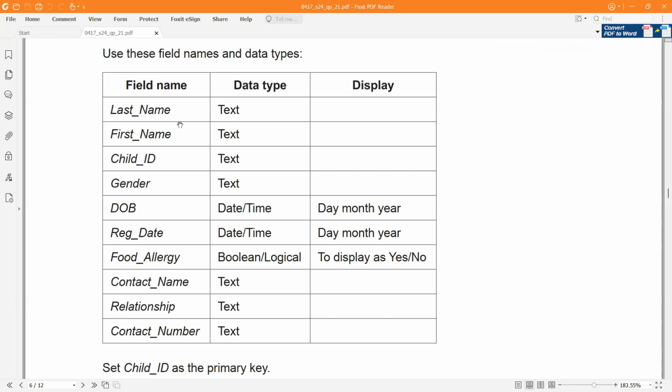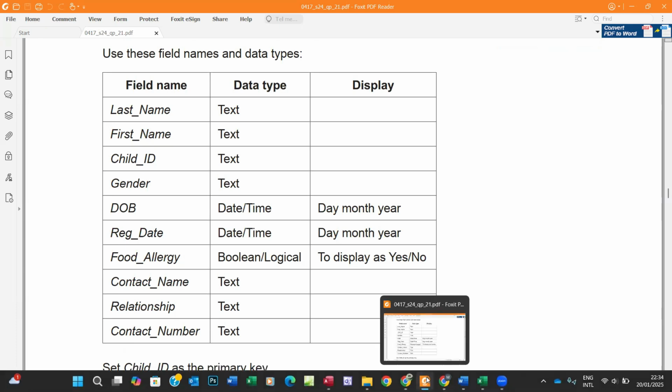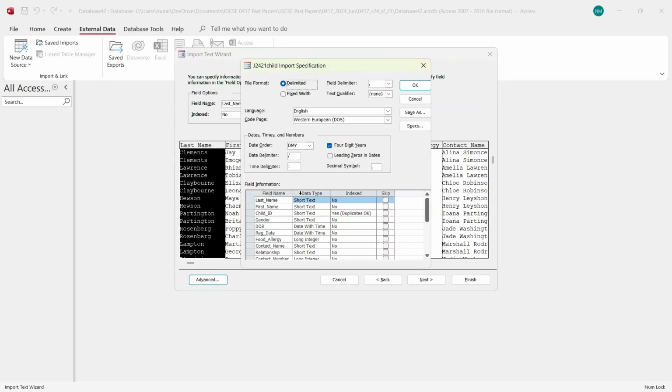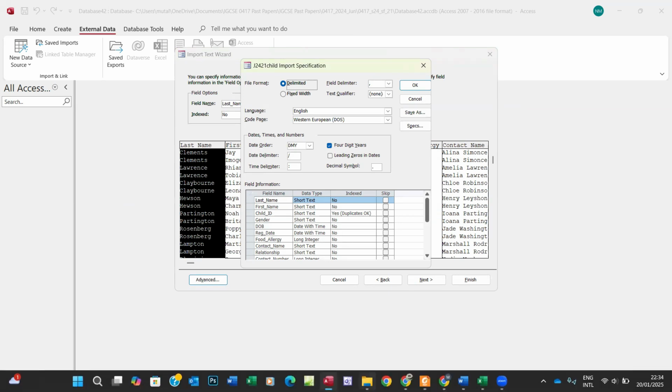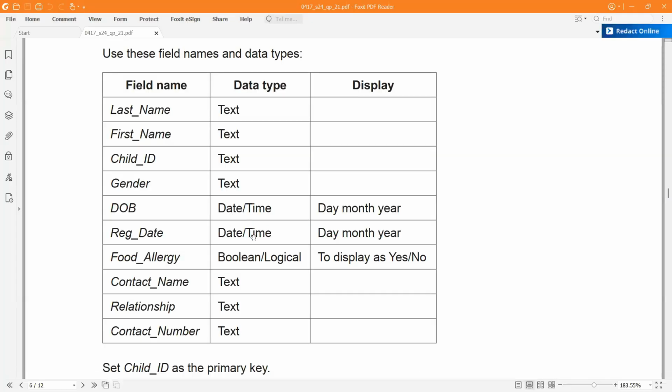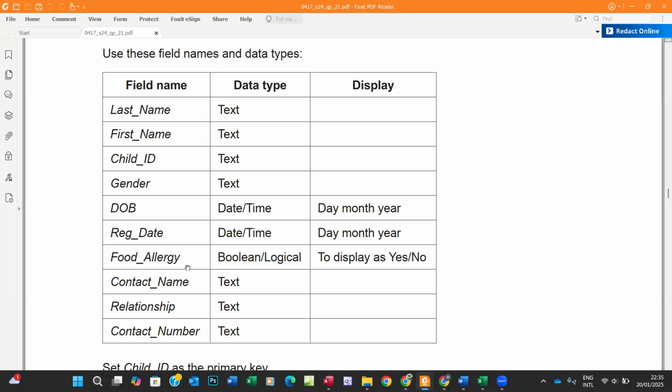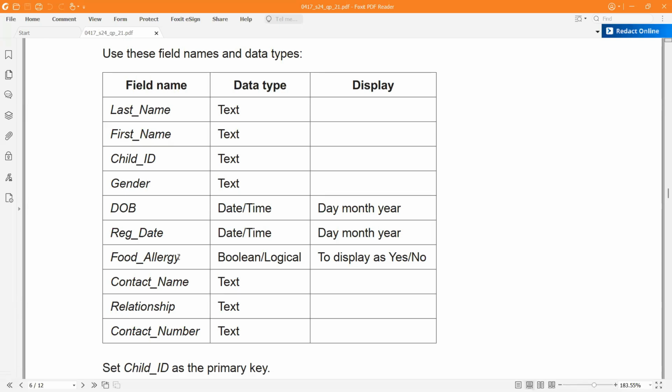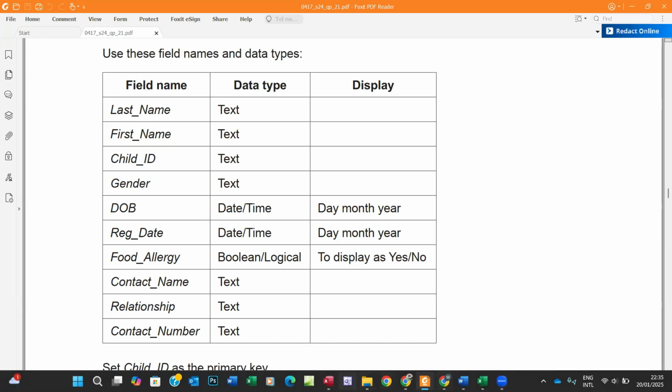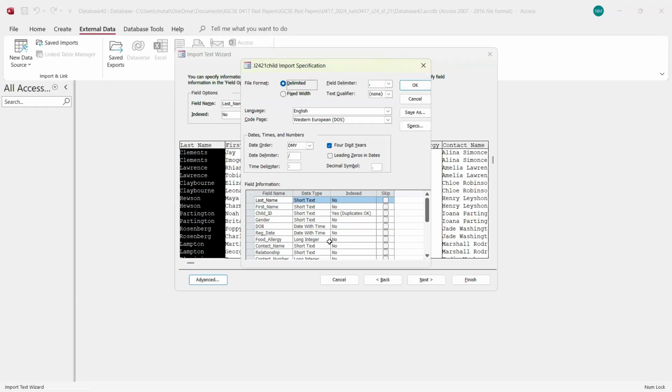So we need to use these. So the first 4 fields are text. In Microsoft Access 365, it's going to appear as short text. So that's fine. Then the next two are date with time, which is okay. The food allergy should be Boolean. Now Boolean in Microsoft Access means yes or no. So you need to change this.